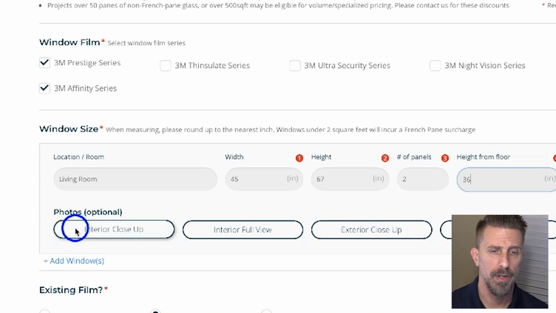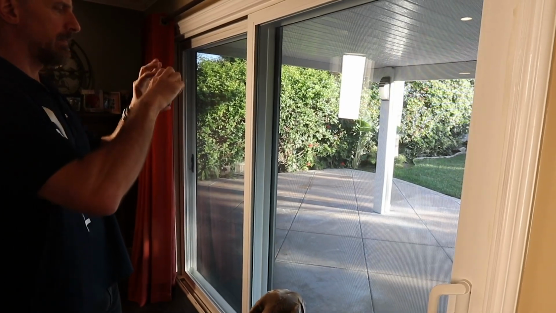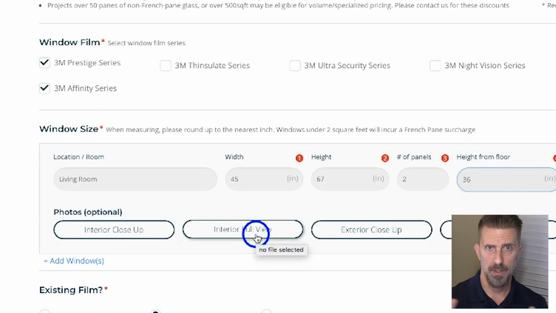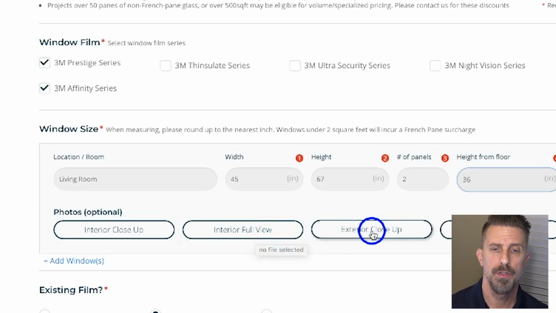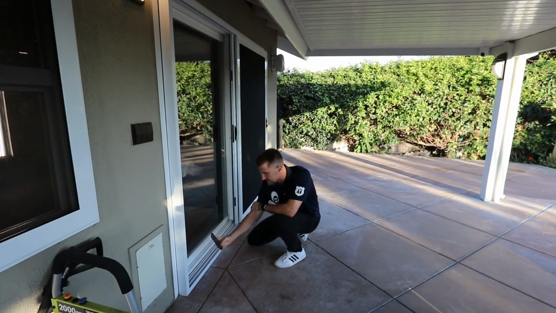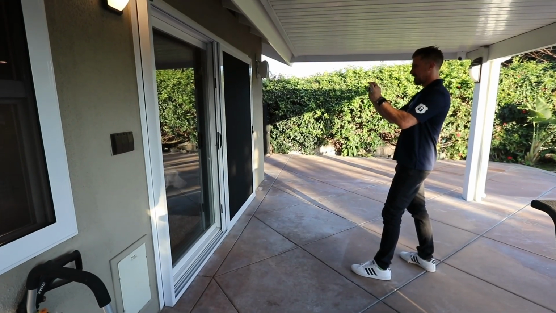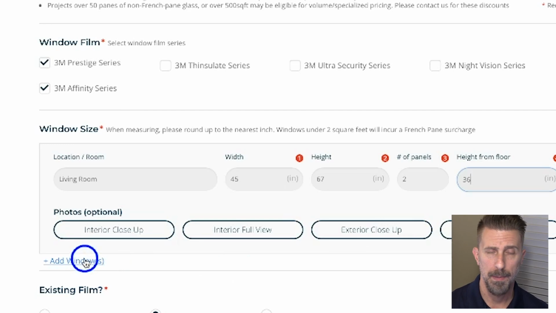So you can just enter in a close-up view of each size window, and then an interior full view, which means stand back so we can see the whole window. And you can also give us an exterior view up close and far away. You don't have to do that, but some people really want to give us a lot of information. Some people want to give us less, so you don't have to enter any photos if you don't want to.